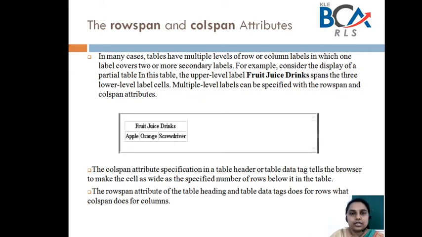Now the next question is, what does this column span attribute actually do? This column span attribute is going to specify to the browser to make the cell as wide as the specified number of rows below it in the table. The column span attribute can be used with the help of table header tag or with table data tag. The row span attribute is going to do the same the column span does. The row span is going to do it for rows.